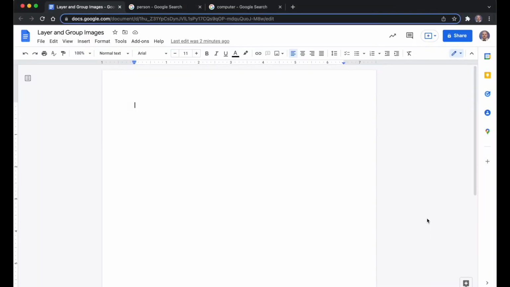We'll be looking at how to layer and group images on Google Docs. This is so you can have two images in the same position or have one image behind the other. First thing you need to do is find your images.